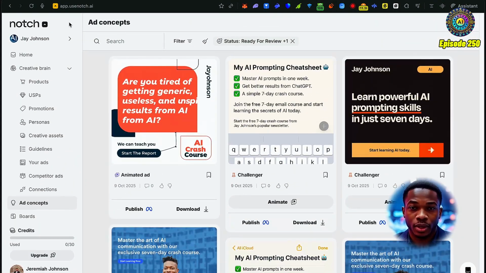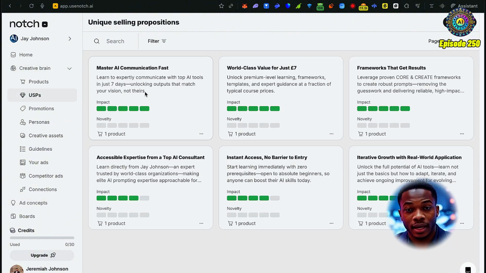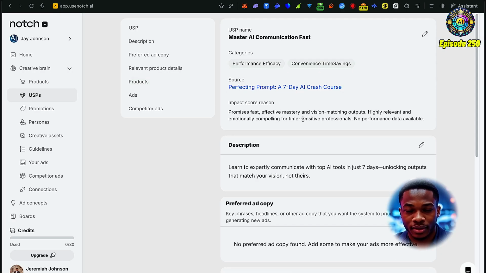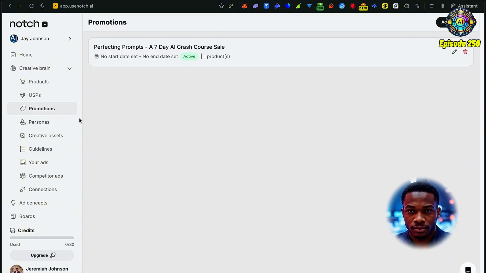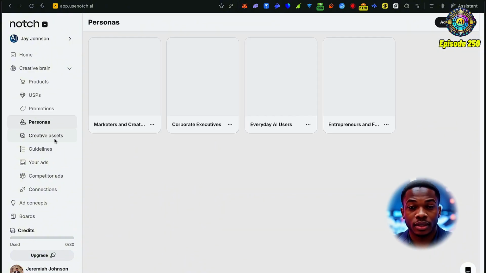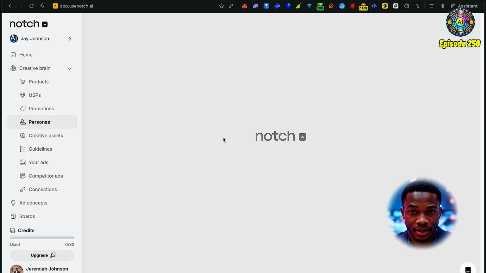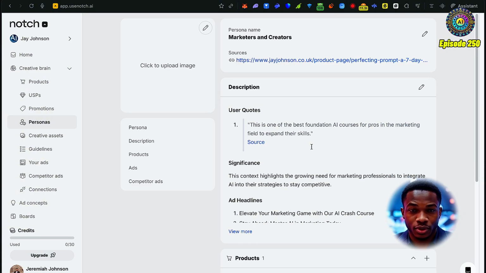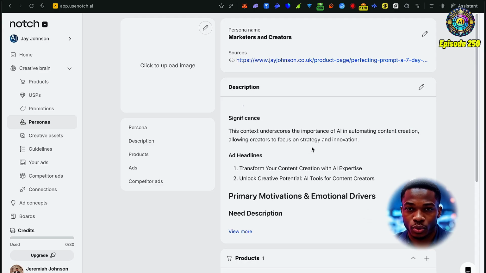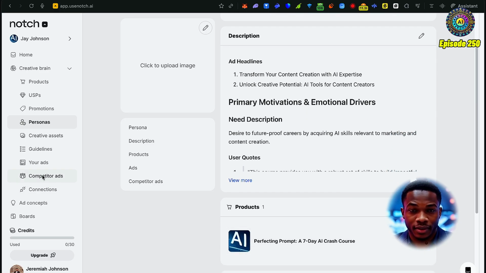All you need to paste is the product link, and it's going to create that for you. You can also check out the USPs for your product that you can use in terms of ad copy and for promotions and stuff like that. You've got different kinds of personas as well that will be created automatically. So we've got one here, marketers and creators. Let's see what we get on this page. We've got the situational context, significance, user quotes, ad headlines, all this kind of useful stuff. And as you can see, there's a whole lot of other things you can look at here on the left, including your competitors' ads as well.